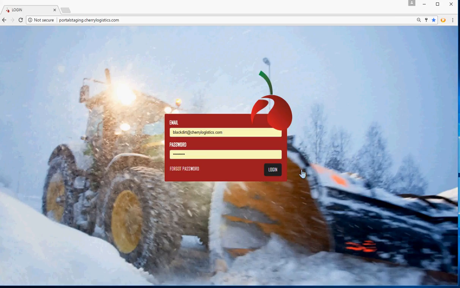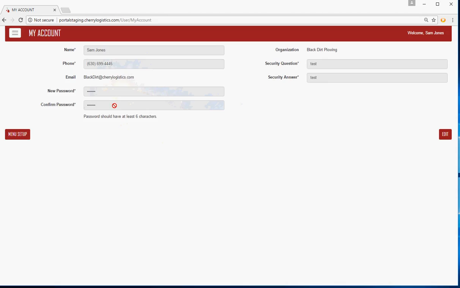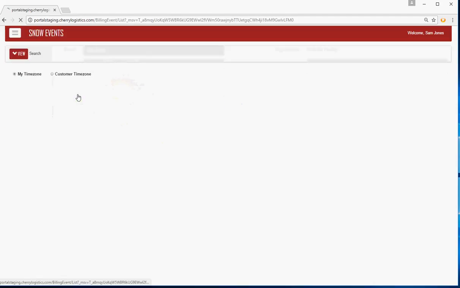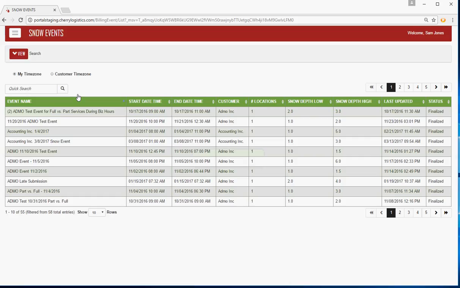So we're going to log in as Black Dirt Plowing Company into the portal, and then we're going to navigate to our weather and snow events. So these are the records of all the snow events that our meteorology group has collected for the National Weather Service for the customer locations that were impacted by snow. So our snow service providers would utilize this information and review it to see how it lines up with the services that they're reporting.